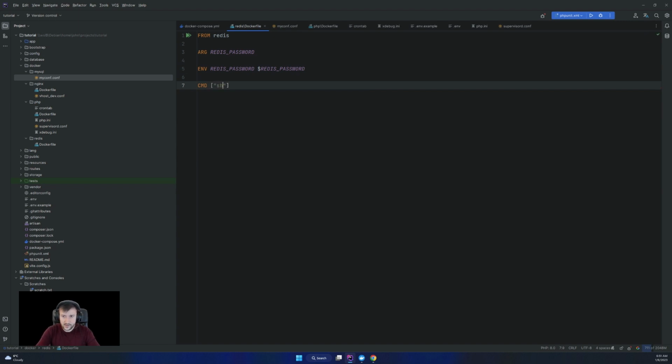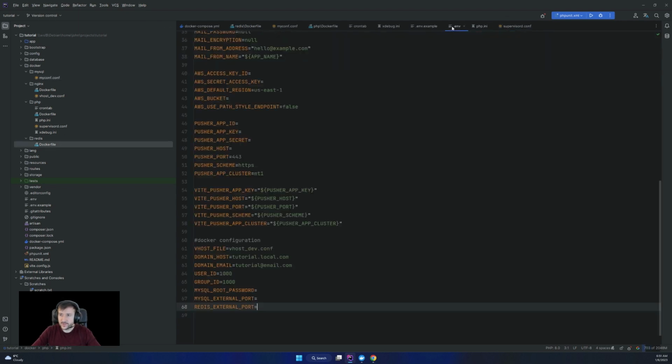So it will be the hash, sorry, dash c, and then exec redis-server, and then require pass, and then the password, but we need to quote it. So it will be like this, and in here we're gonna have Redis password, and that's it. Okay. I think we are ready to run.